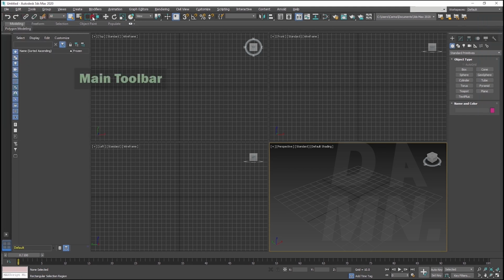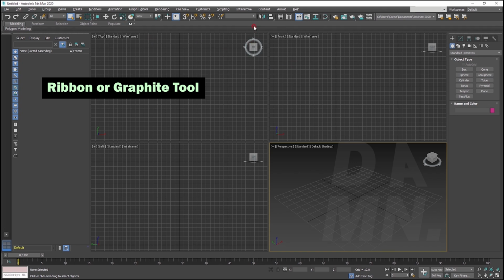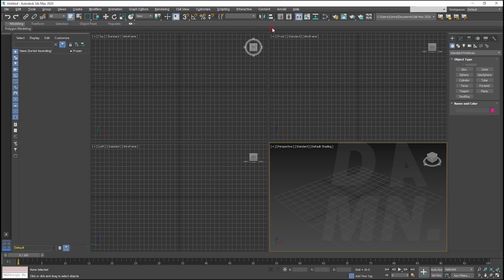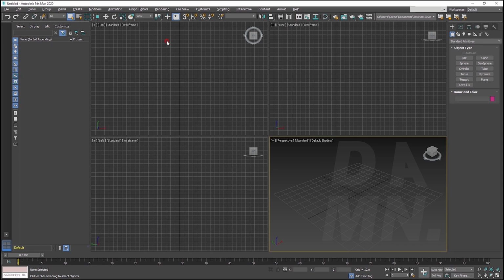This one is so good for having an organized workflow. Then we have the main toolbar. We will learn how to use every button that's here. Of course, if you hover your pointer on each of them, you will discover that it's written what the buttons do. This is the ribbon or graphite tool, which is not useful to us right now because it's for more complex shapes that we will learn how to manage later on. So we just close it from this button right here.